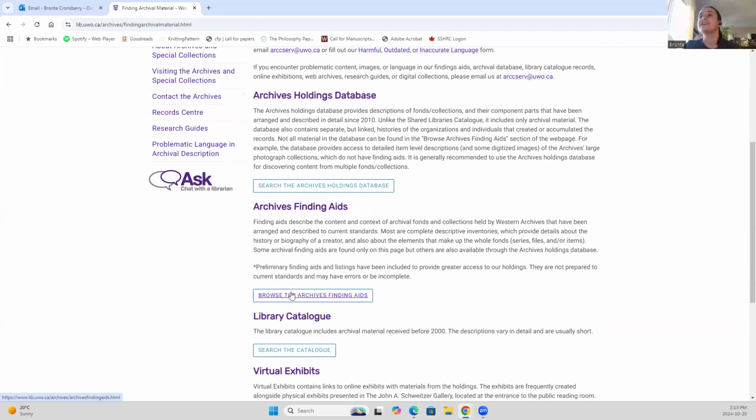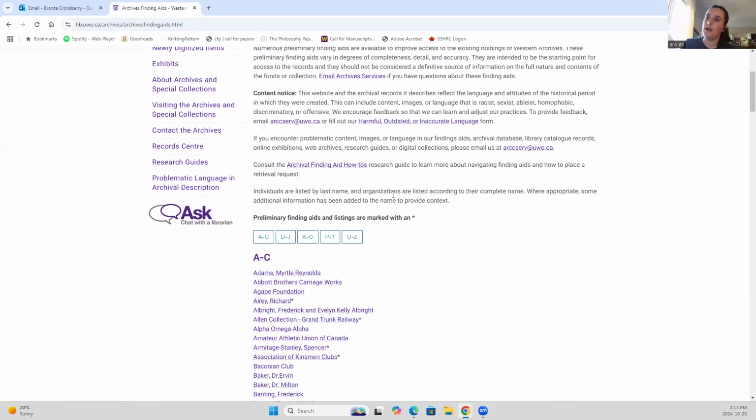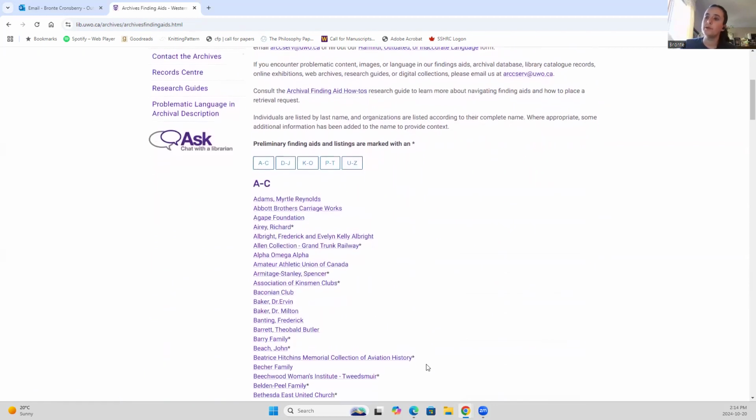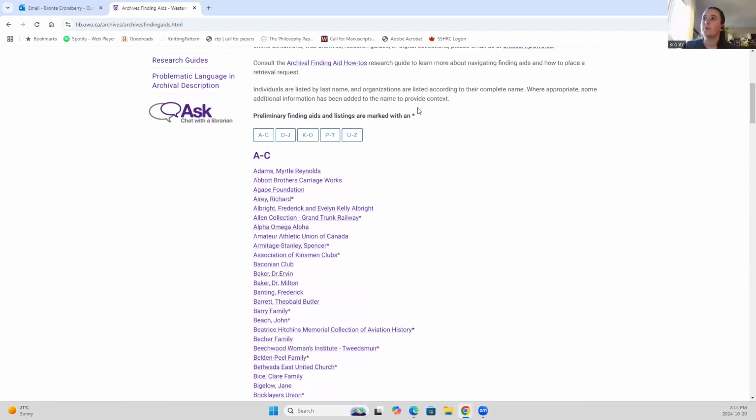What can I access? So I'm coming down to the archives finding aids. So I'm going to browse that. I'm going to eventually click on the link properly. There we go. And so now I'm on this page, archives finding aids, and I'm getting this whole big, huge list. So each of these links would take me over to a PDF that has the finding aid for this particular collection. Some of them are preliminary, so some of these are going to be more detailed than others.